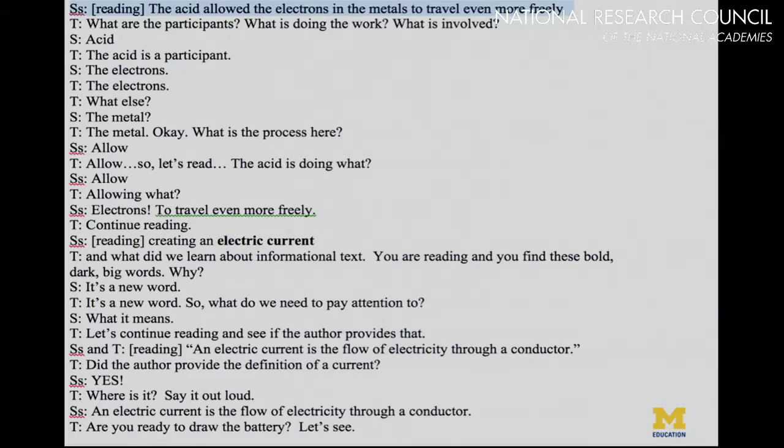So the students read, the acid allowed the electrons in the metals to travel even more freely. The teacher asks, what are the participants? What is doing the work? What's involved? This definitely looks like an IRE sequence. We'd like to suggest, or perhaps in this audience, argue that this might be an appropriate context in which this kind of exchange is not inappropriate.